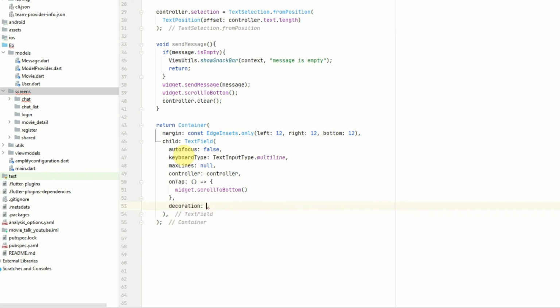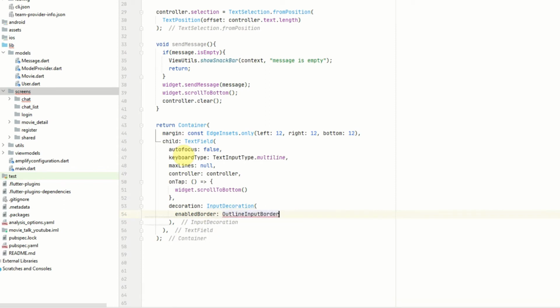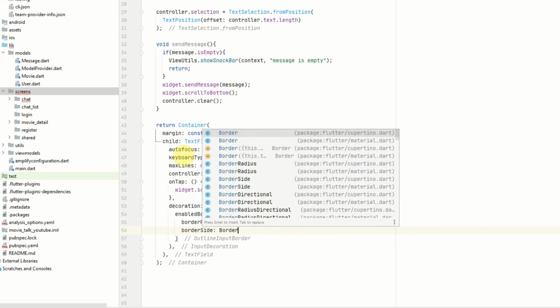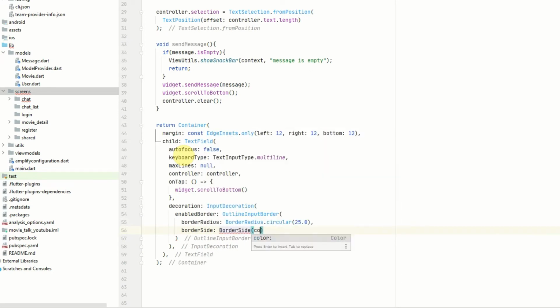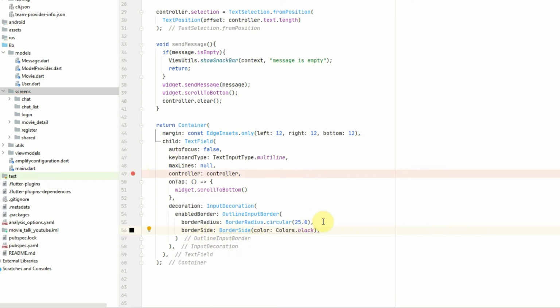Then the decoration property will be InputDecoration. Enabled border will be OutlineInputBorder, with borderRadius.circular and 25.0. Then the border side will be BorderSide, color, and this will be Colors.black. Then we need to specify the focus border, which is going to be exactly the same. So we can just copy this.